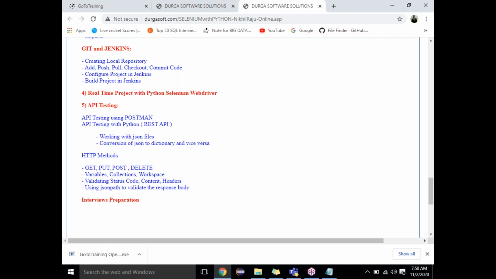Then an extra add-on to the process: we'll be seeing API testing. API testing is an extra add-on because right now in almost every company, people are asking about API testing. It is an extra, completely different course we'll be seeing as part of this course. Python is also a different course we'll be seeing as integration over here. So API testing using Postman we'll be discussing completely, to whatever extent is required.